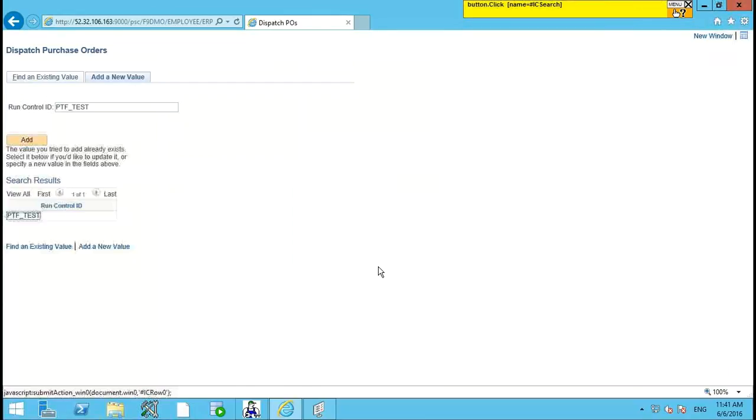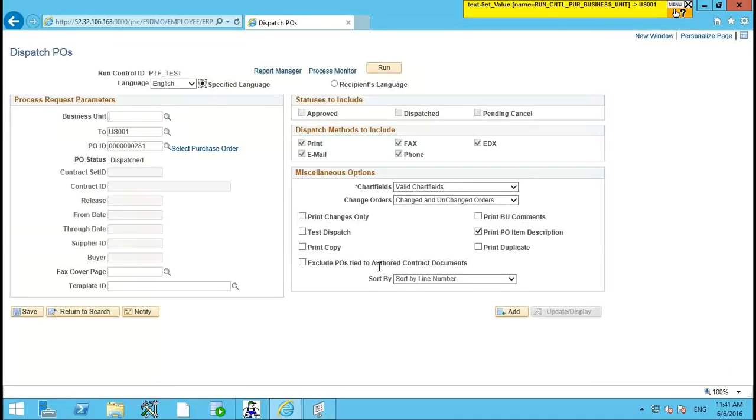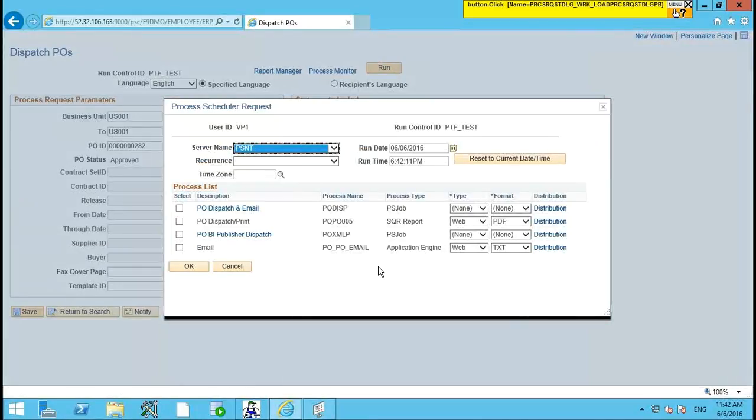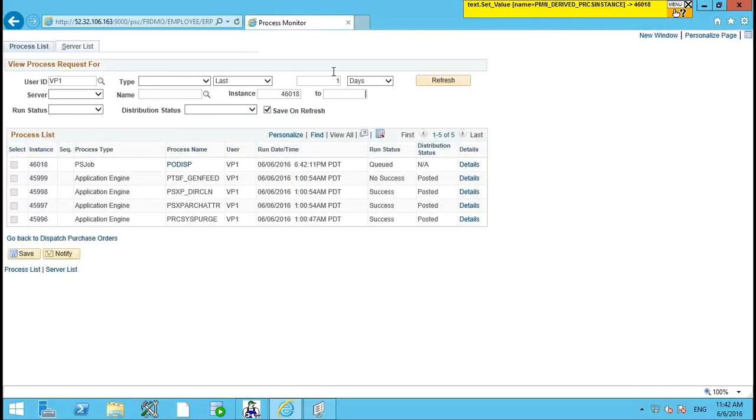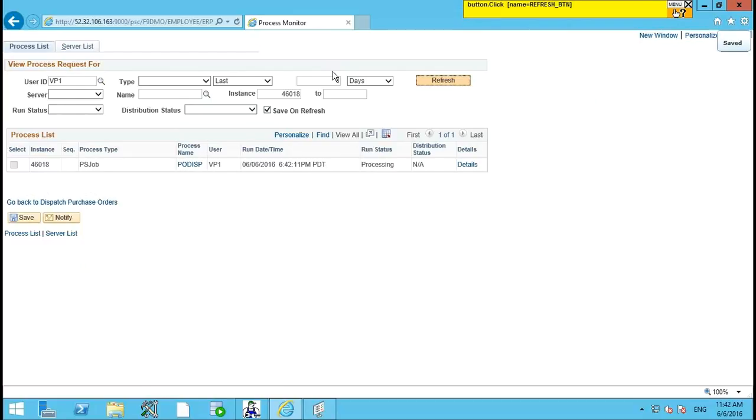So this example is showing you how you can run batch processes. So it is going to dispatch the PO. It's picked up the PO ID from the previous test, and it's going to run the process. PTF has the capability to keep polling for the process to complete, so it will keep refreshing the screen till the process goes into success or a warning or an error.